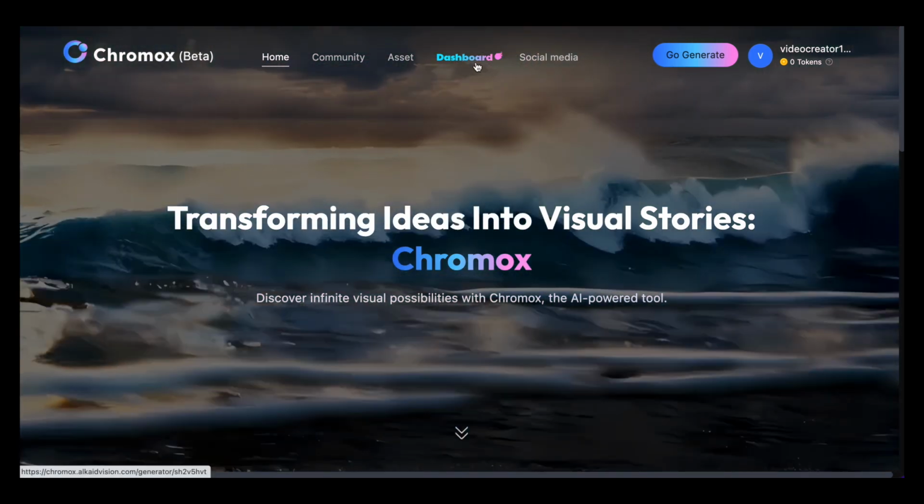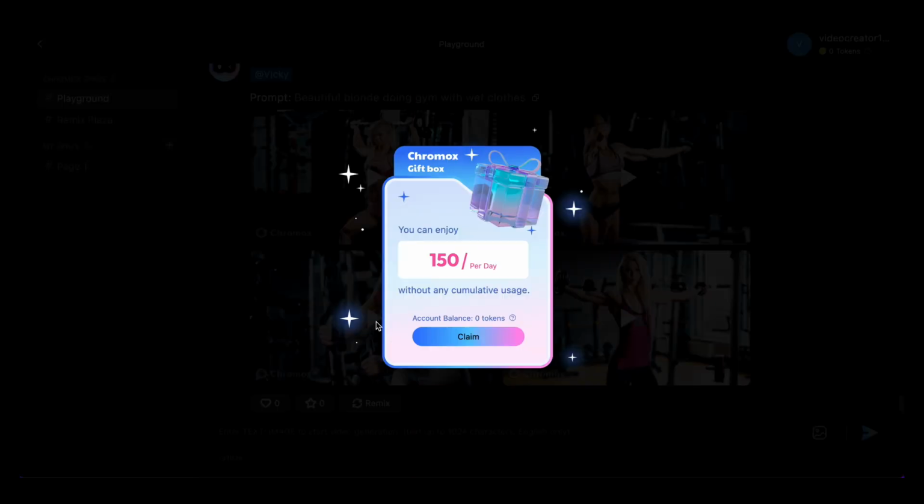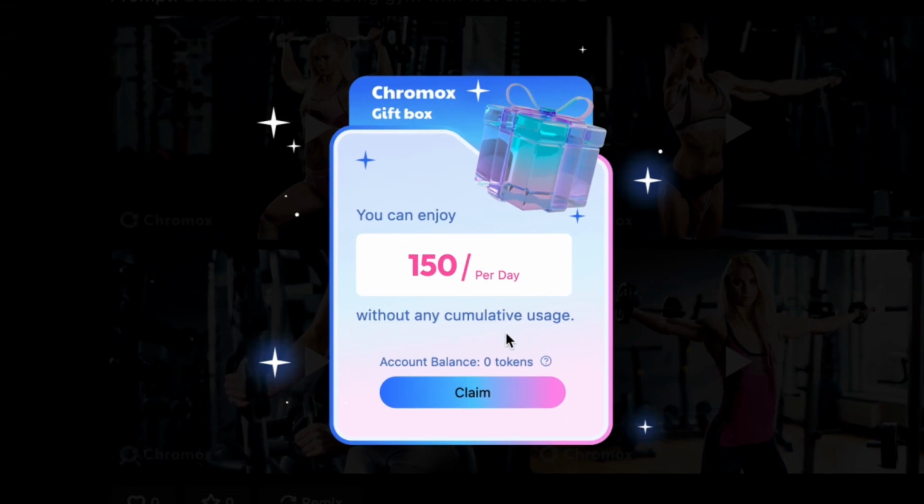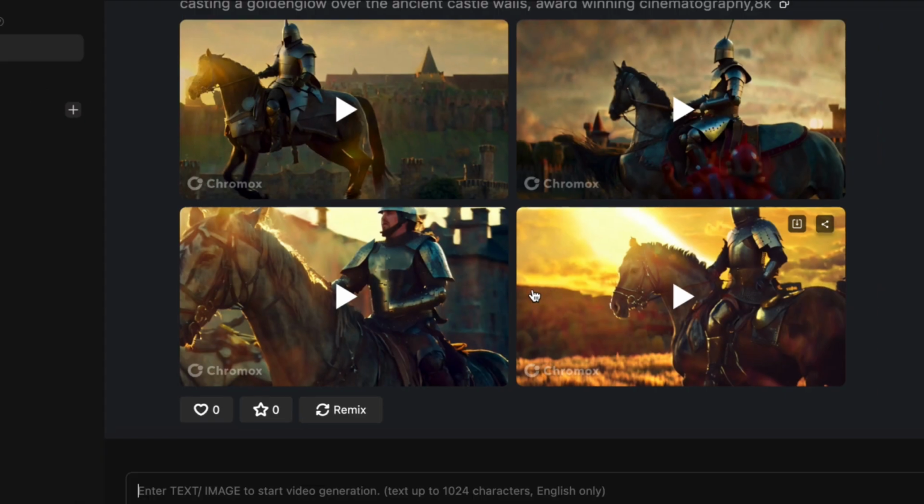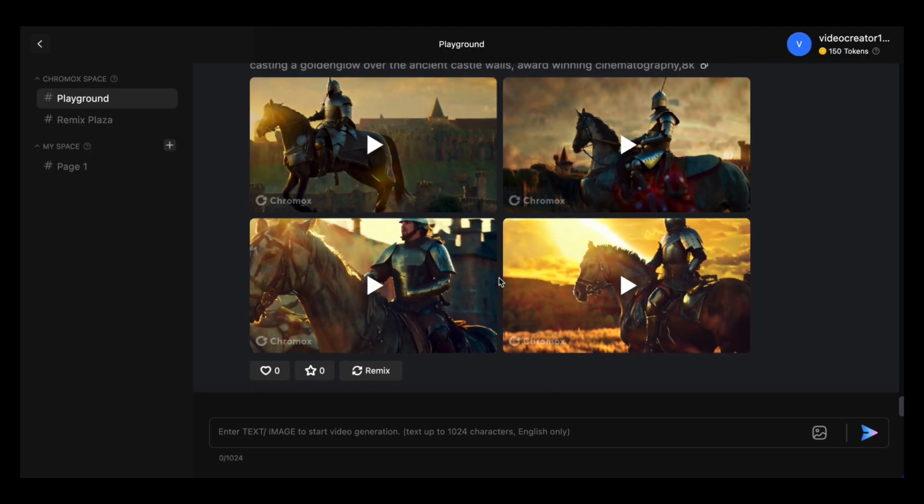Find the navigation bar to access the dashboard. Chromox offers creators 150 free tokens every day for you to generate videos. We claim tokens. You can see your token count here.